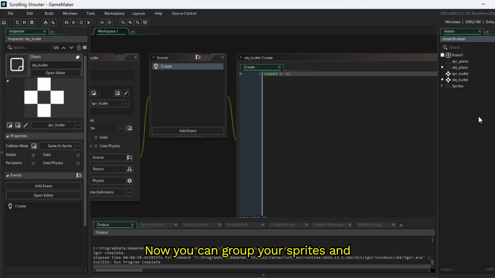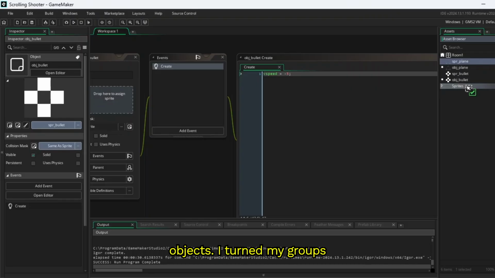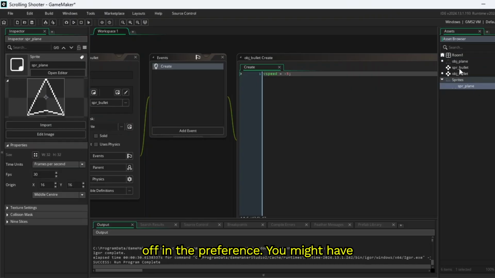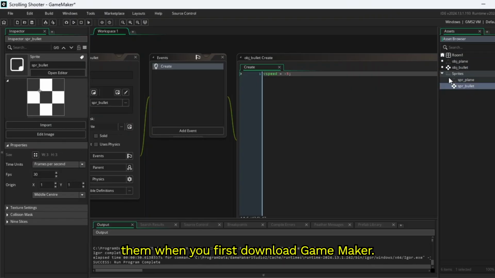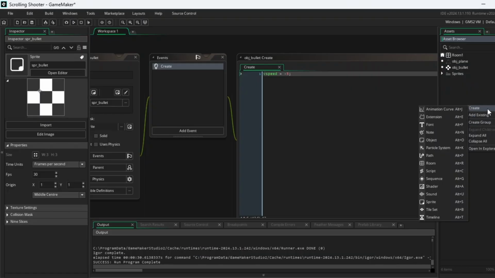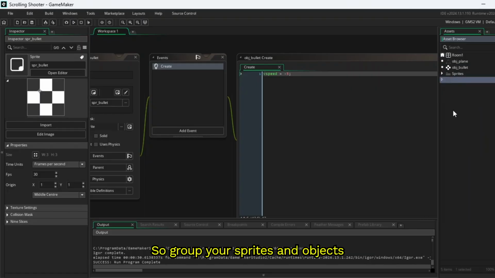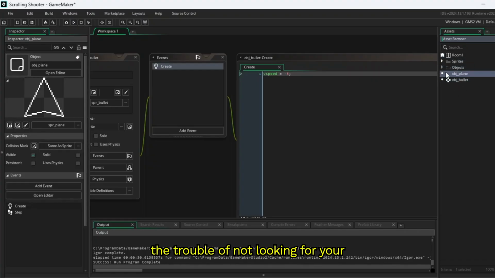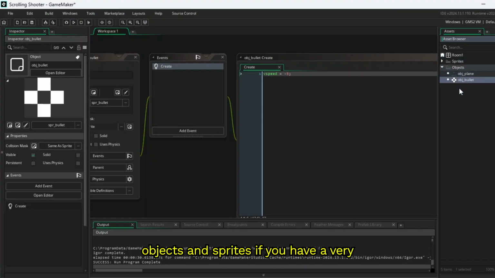Now you can group your sprites and objects. I turned my groups off in the preferences. You might have them when you first download GameMaker. So group your sprites and objects accordingly. It saves you the trouble of looking for your objects and sprites if you have a very big game.